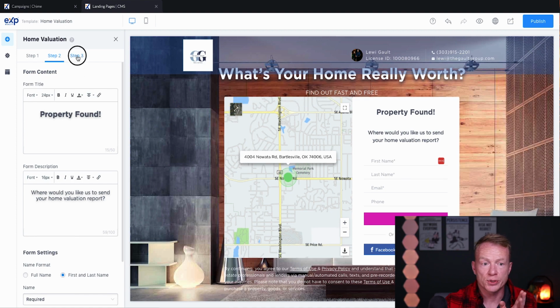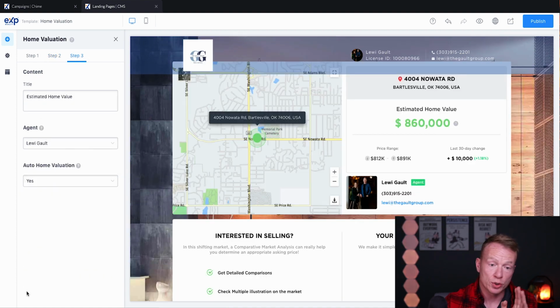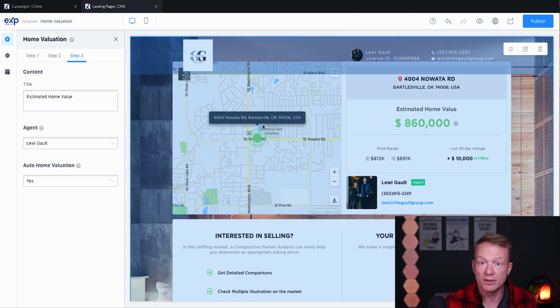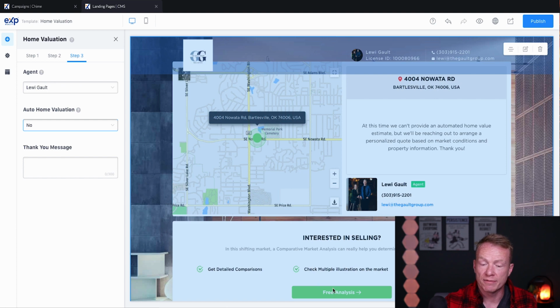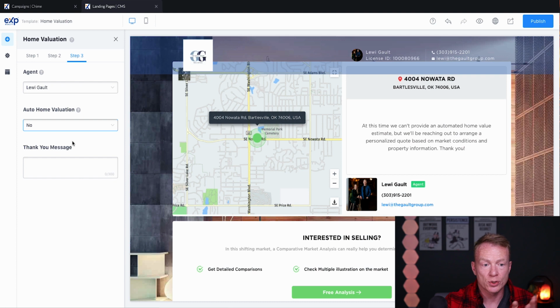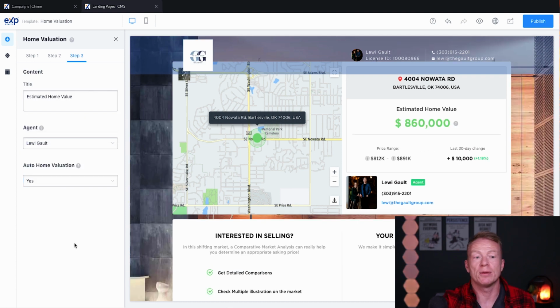Then once you enter that, guys, it goes to step number 3, and this is where you can choose for it either to automatically give the estimated home value, or you can click here and say no, and it will say, hey, free analysis right here, and it will send it to you to take care of this. So typically for me, I actually like to have this on, even though it might not be super accurate. It's giving them what they want, right? It's not making people jump through hoops for the same thing over and over and over again. That can get pretty frustrating for people who just want to get the information. More of a bait and switch tactic. I'm not really a big proponent of that.